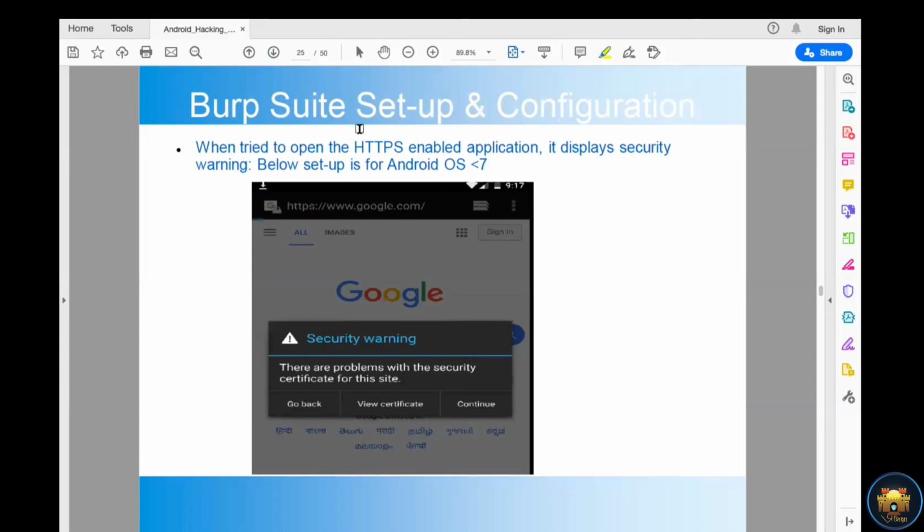So I think let's move into, okay, so this is the Burp Suite setup and configuration. Before that, let me move a little bit into the demo part of the ADB, so how it can be used, because for this particular Burp Suite setup and configuration, we will be using the ADB tool for pushing your certificate to your Android device.